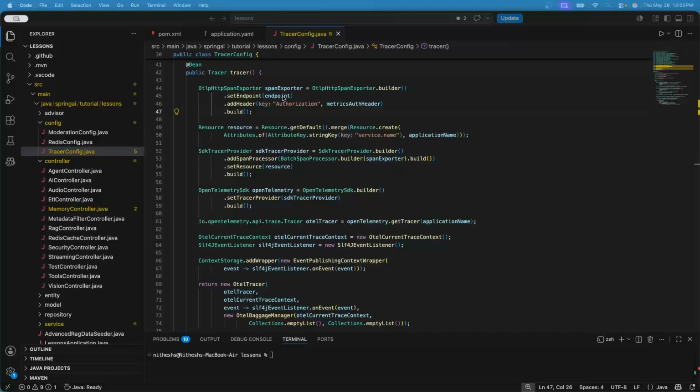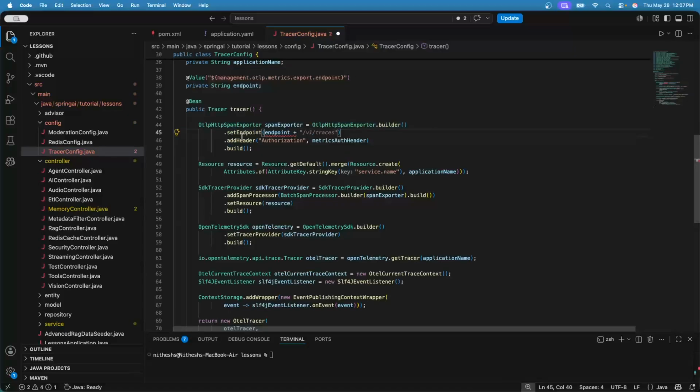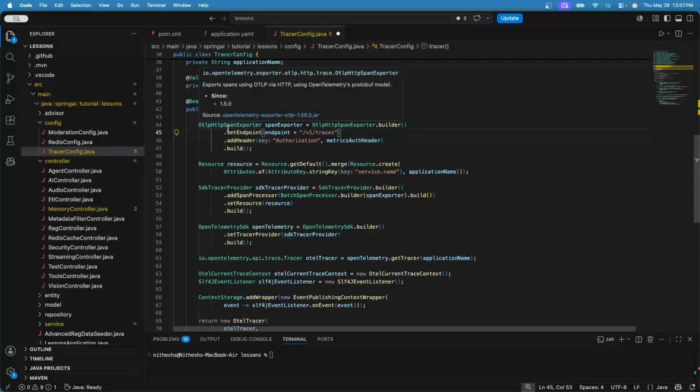Why this manual config? Spring Boot's auto configuration for tracing expects a Zipkin compatible backend or a pre-configured OpenTelemetry bean. Since we are pushing traces directly to Grafana Cloud's OTLP gateway, we are doing this manual config. This line creates the span exporter, the component that serializes the finished spans into OTLP protobuf and HTTP posts them to the Grafana Cloud's OTLP gateway. For this endpoint, we have to add /v1/traces. This is a trace exporter.